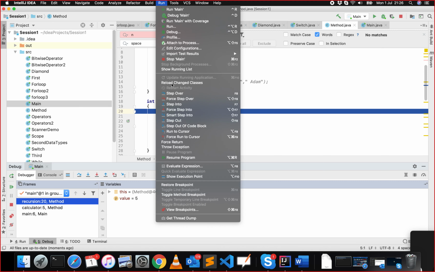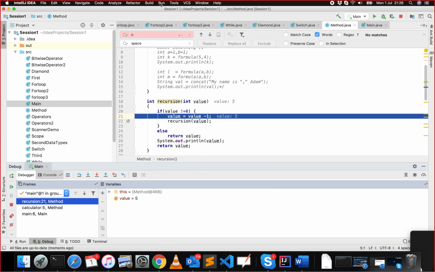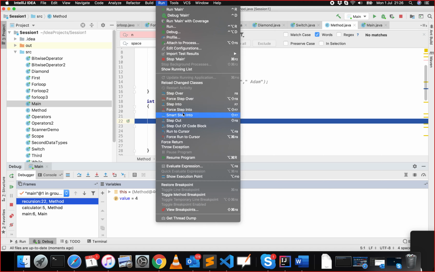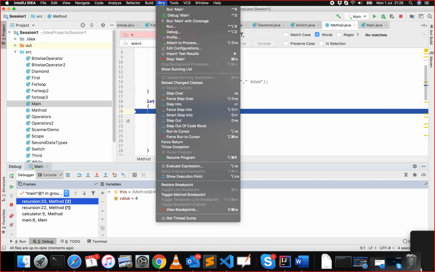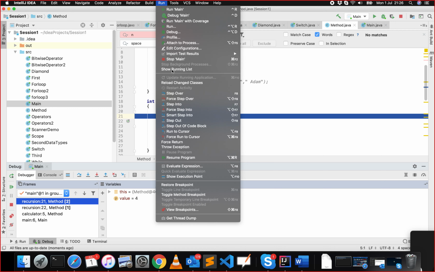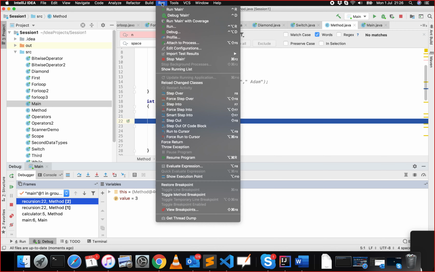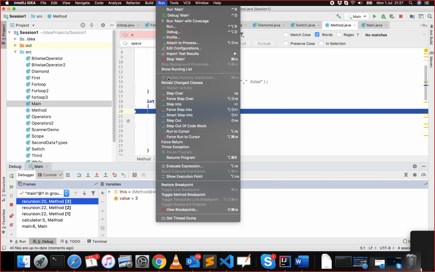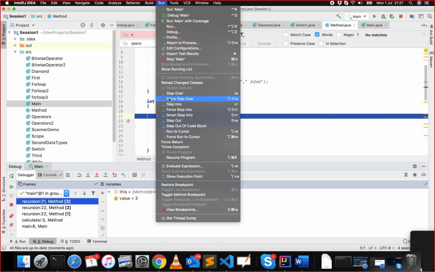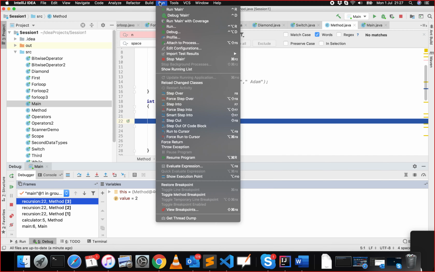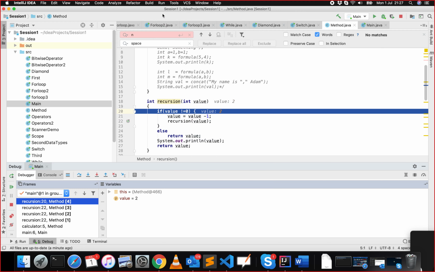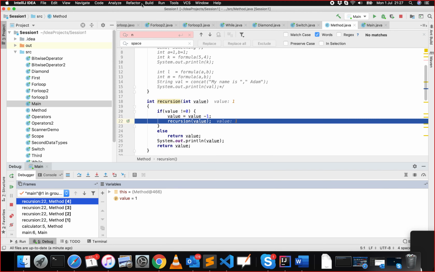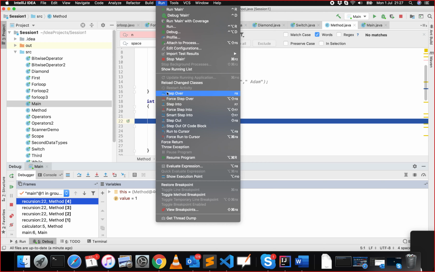5, step over. Now the same function will be called with the value 4 if I step into. If I step into, the same thing will be called with 3. Now the value will become 2 and then it will be called again with 2. If I step into this one, it will call with value 2, and the function is going to be called again with value 1.